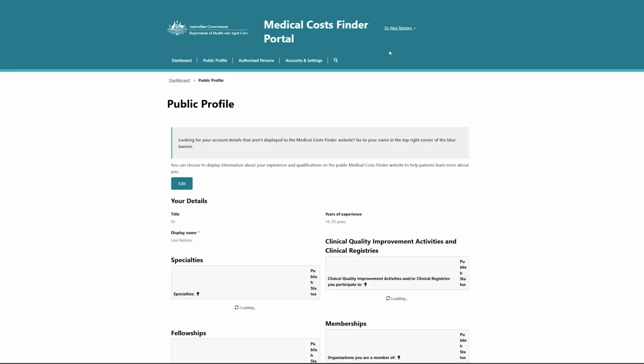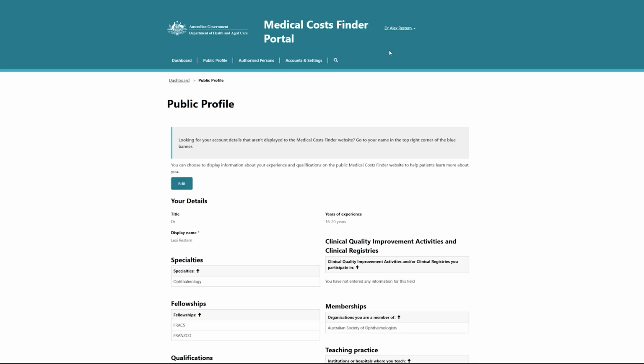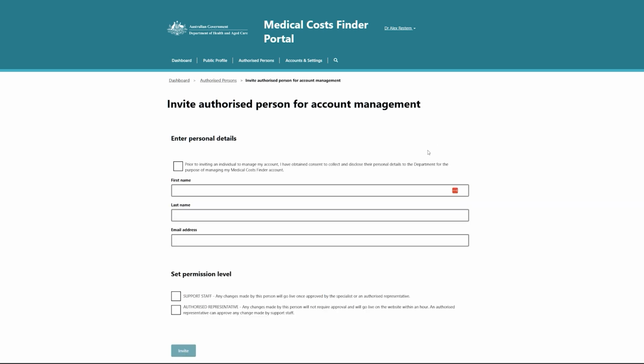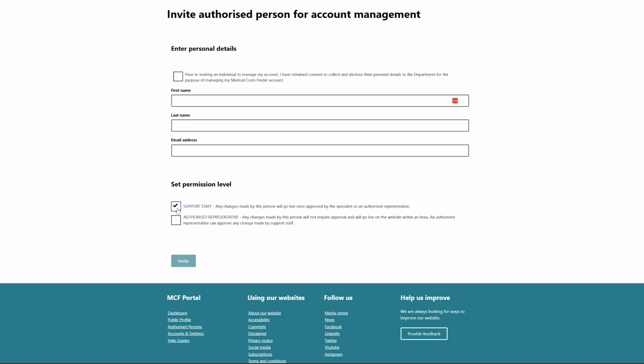Lastly, I can choose to invite other practice staff to help my authorised representative, Catherine, keep my profile up to date. To do that, I would click on Authorised Persons in the menu and add the details of the staff I want to invite. Support staff can update my profile, but changes can't be published without approval from me or my authorised representative, Catherine.